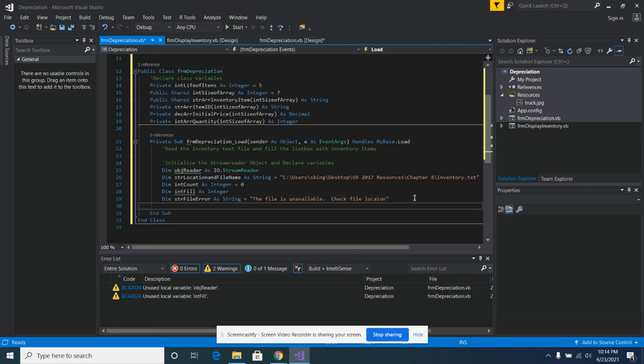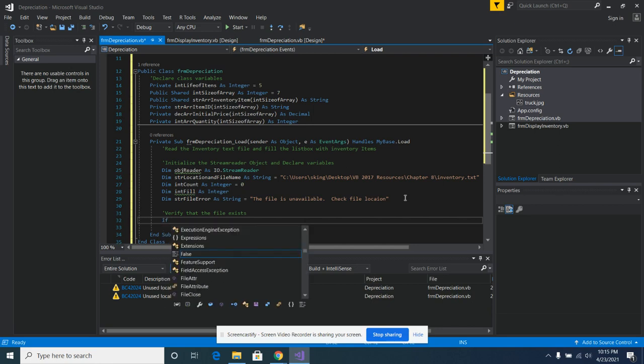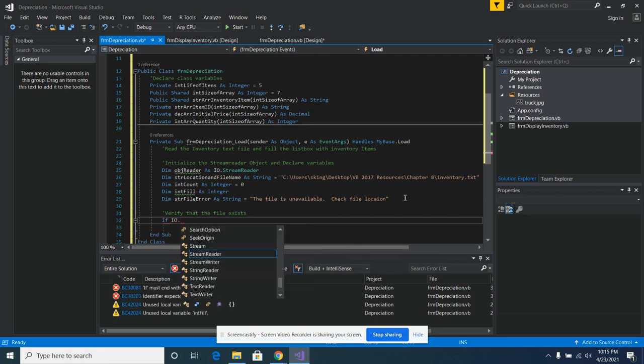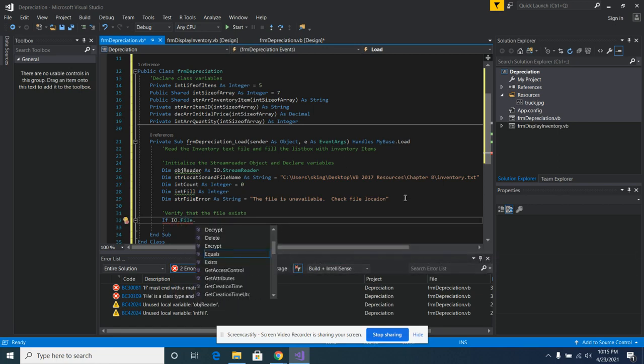So that's it for our variables. Now we're going to start coding. First thing we want to do is verify that the file exists. I want to check to make sure the file's there. So we're going to say if io.file.exists.